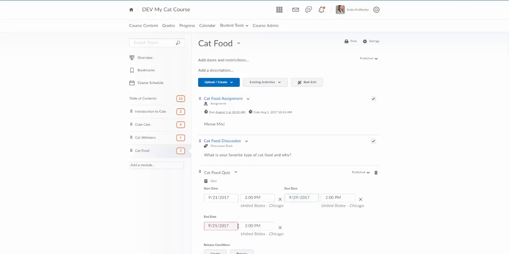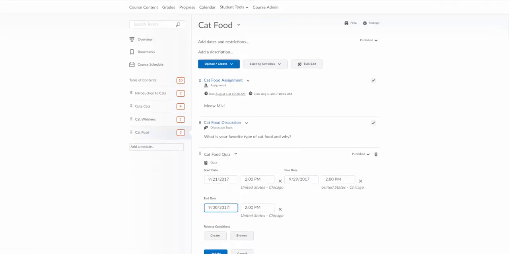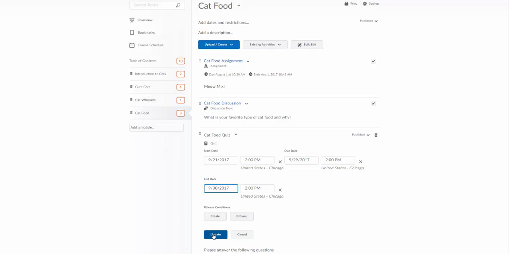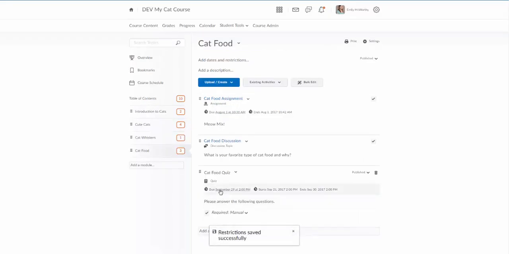So I can set an end date for this, and it has to be after that start date or due date. So we'll just set that for the day after. Now, when I go ahead and I update this, I'm gonna see all of my dates here. Due September 29th, starts September 21st, and September 30th. I can go to my calendar now.